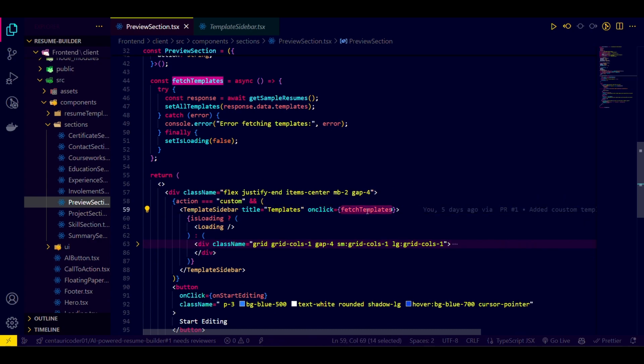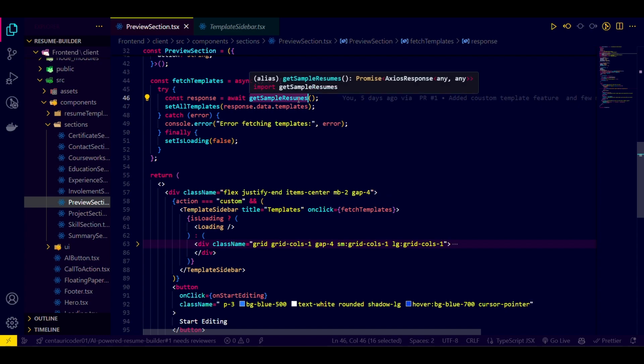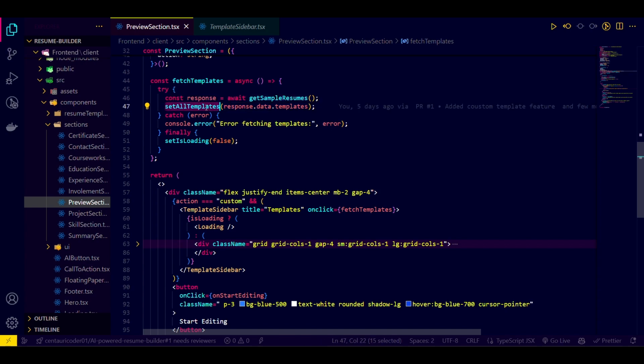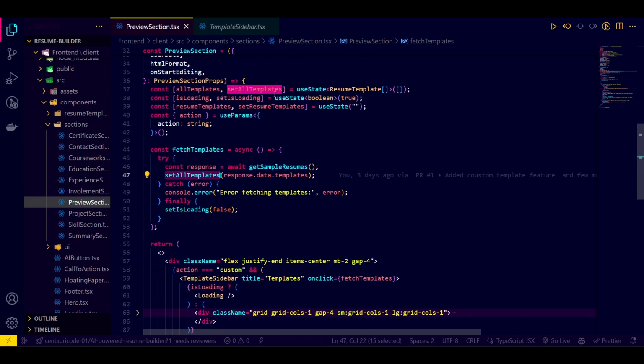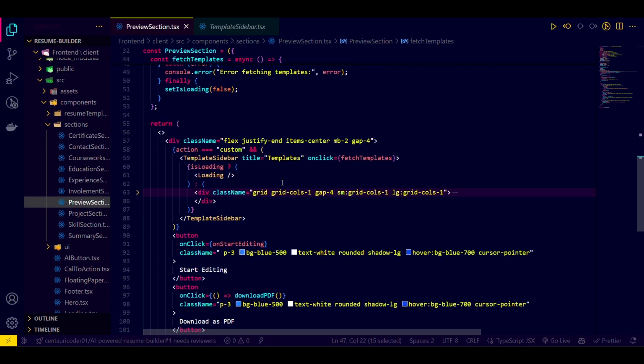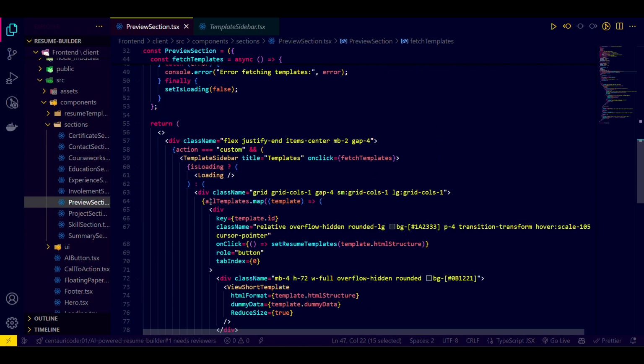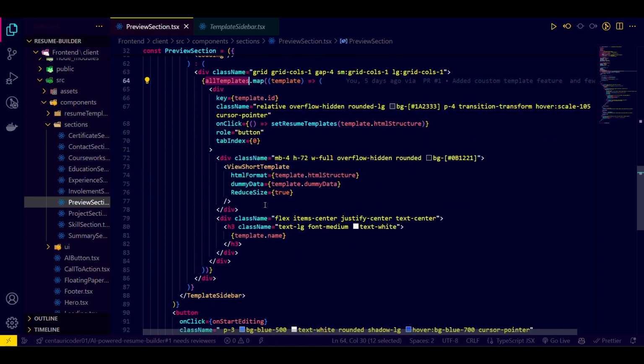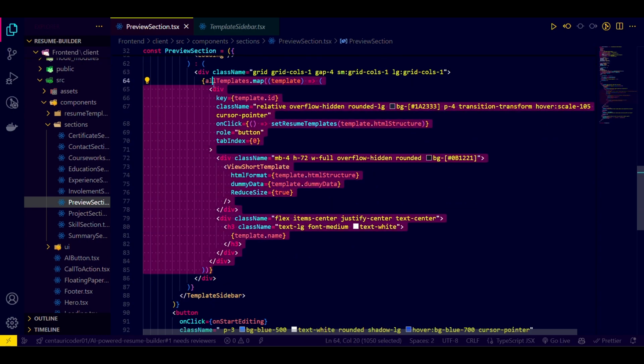So firstly on click, it calls a function which is a fetch template function, where we get all the templates that are there. Currently we are showing all the templates, but later on we will be restricting it to at least 5 or 6 only. After we get the response, we set that response into a use state, which is an all template use state, and we map that particular all template use state and show all the templates that we are getting.